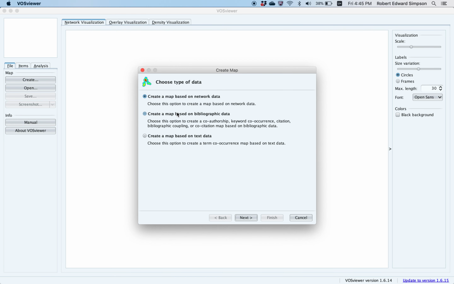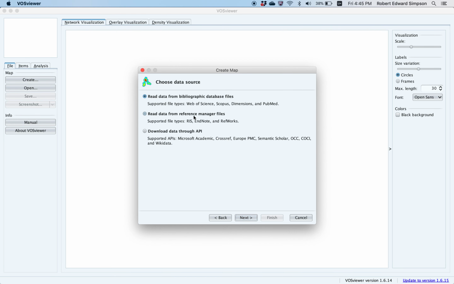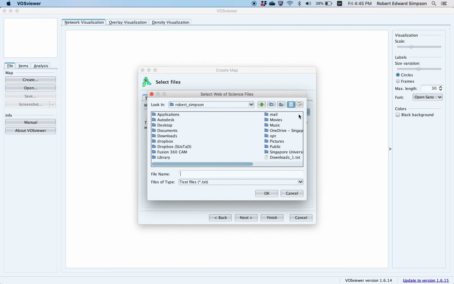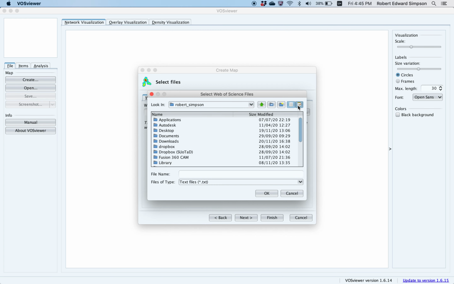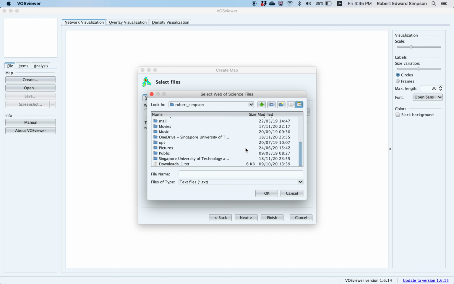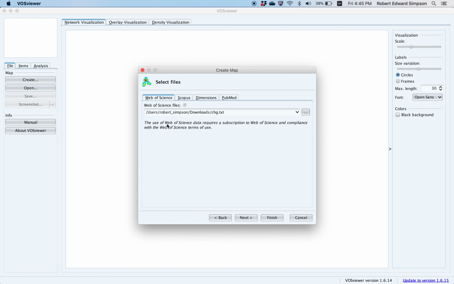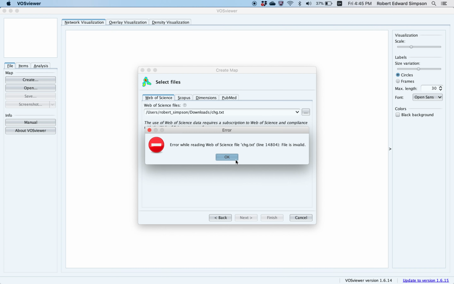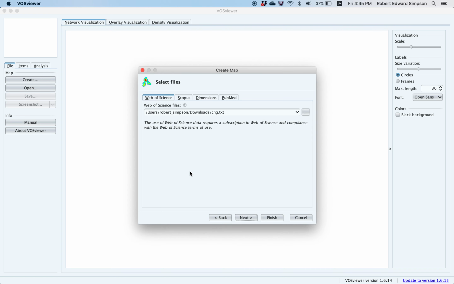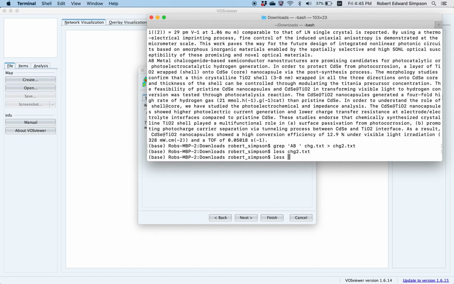So create bibliographic data from Web of Science. And last time I did this one, and this one didn't work, right? Doesn't like it for some reason. Let me just have a look at the file.